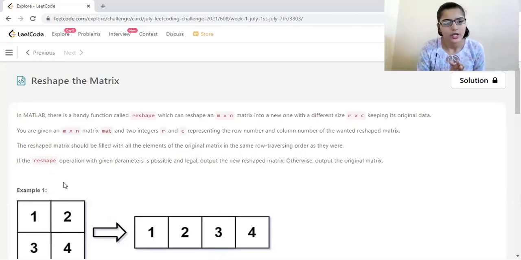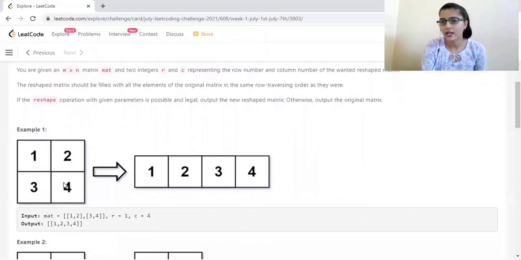You are given an M cross N matrix mat and two integers R and C representing the row number and column number of the wanted reshaped matrix. The reshaped matrix would be filled with all the elements of the original array in the same row traversing order as they were. If the reshape operation with given parameters is possible and legal, output the reshaped matrix, otherwise output the original matrix. Okay, so let's see our example.